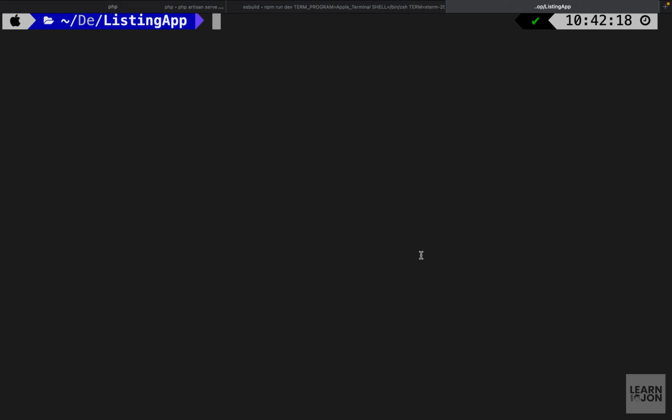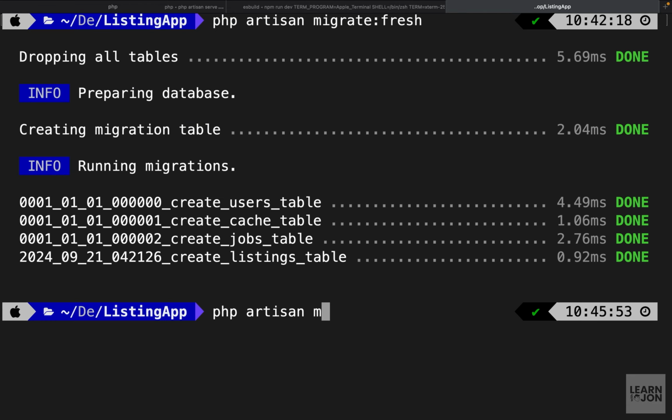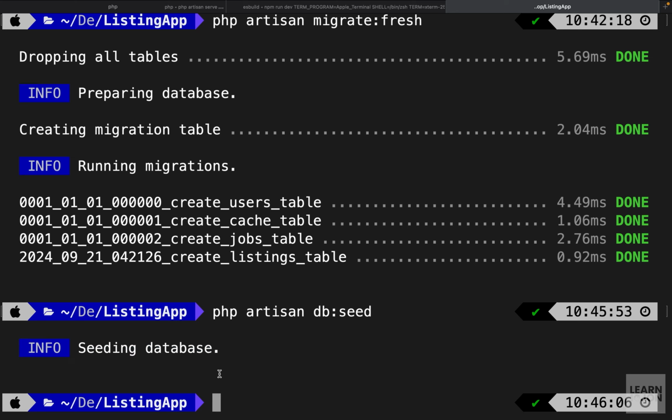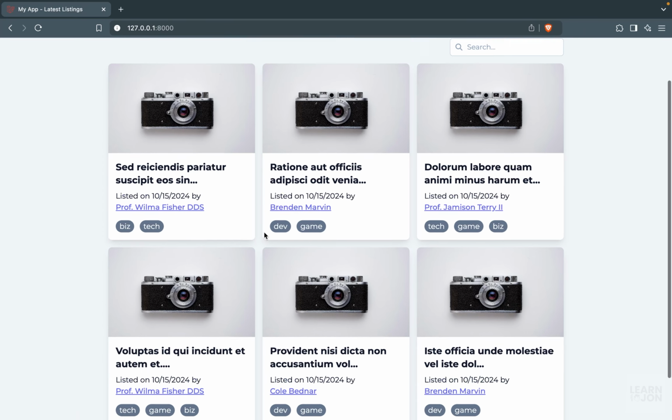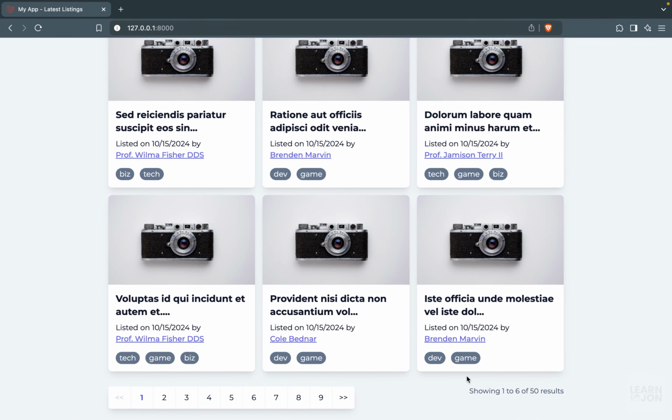Then we can open our terminal and type PHP artisan migrate fresh to clear everything first. And then we can run PHP artisan db seed. So now we have our data. If we go back to our website and reload, we have 50 listings and 6 users.